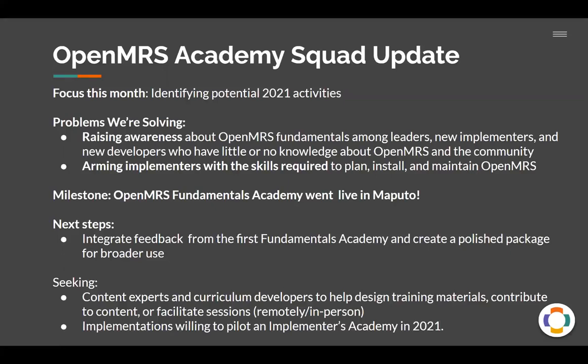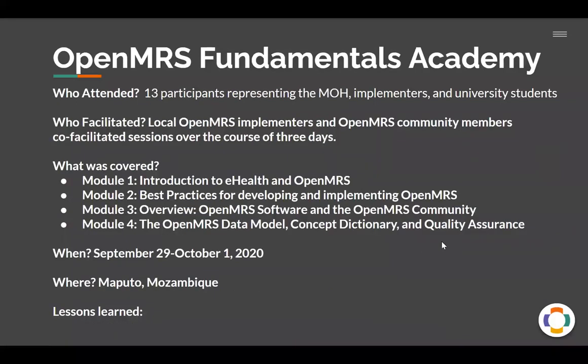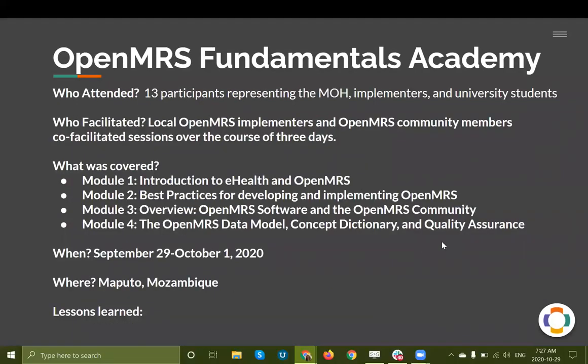Now I'm going to share a little bit of feedback from Maputo. Can we go to the next slide? This was a really interesting academy because the pandemic changed how we had to consider delivering it. We ended up with 13 participants representing the Ministry of Health, implementers, and university students. We had a combination of local OpenMRS implementers and OpenMRS community members who co-facilitated the sessions over the course of 3 days.